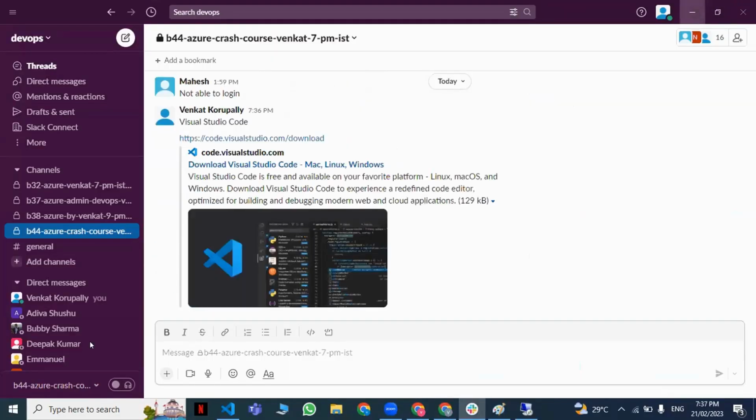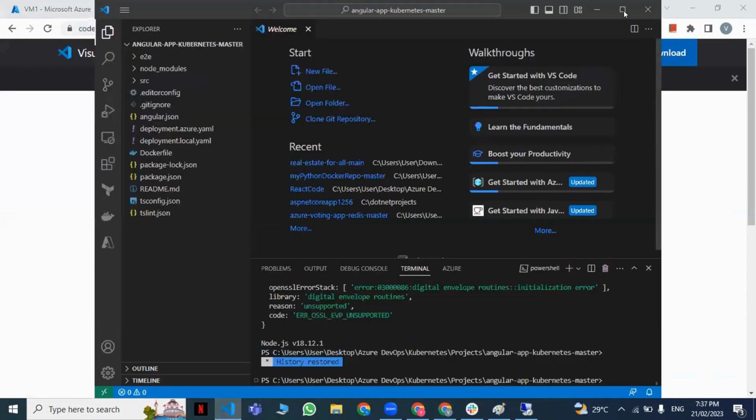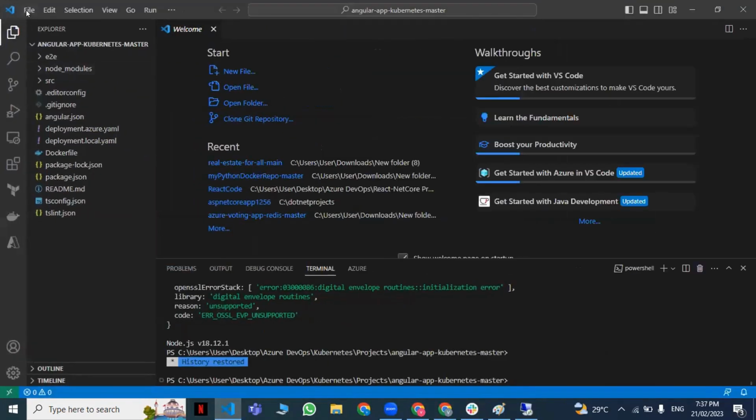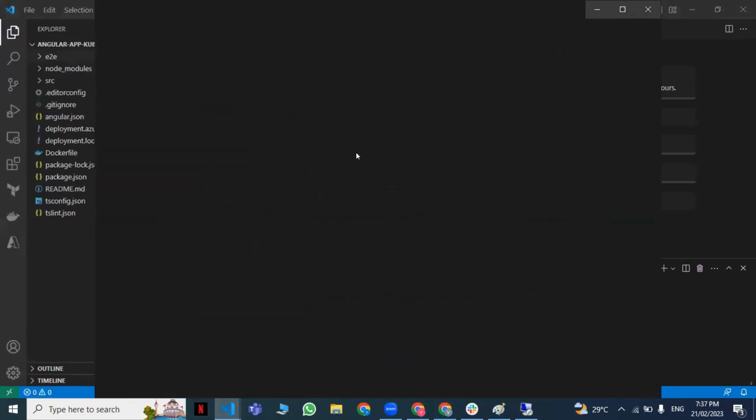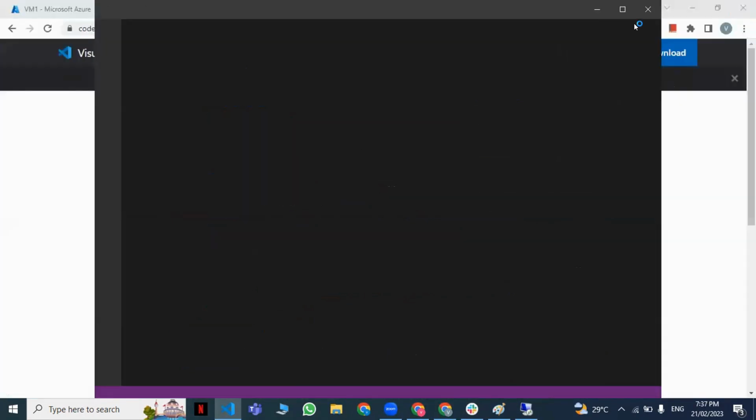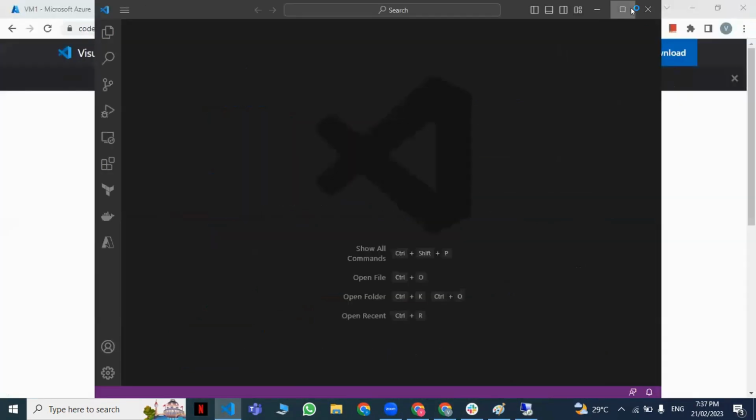Once you do it, guys, just open that. This is my thing, guys. Here you have to type new window, guys. Here what we are going to do, we are going to create a front-end React application.